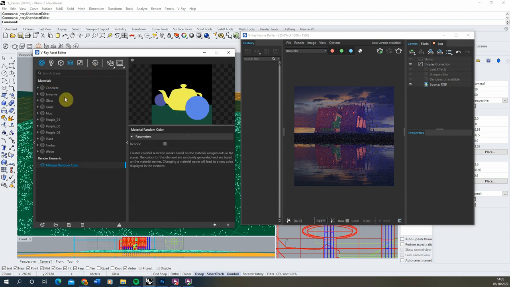So adding in the material random color first, you'll see that it's then applied in the render elements here. And it doesn't have any objects or options to it here, but all it would do is apply a different color to each of the objects in our scene.